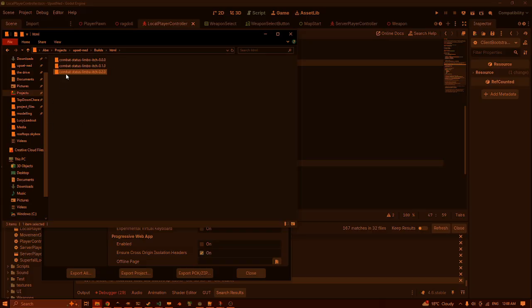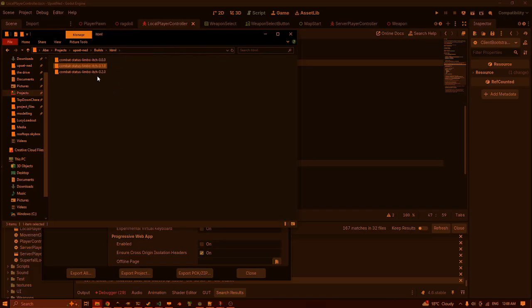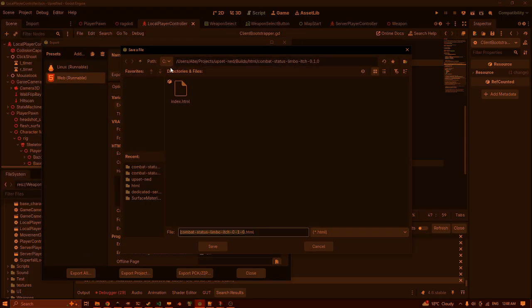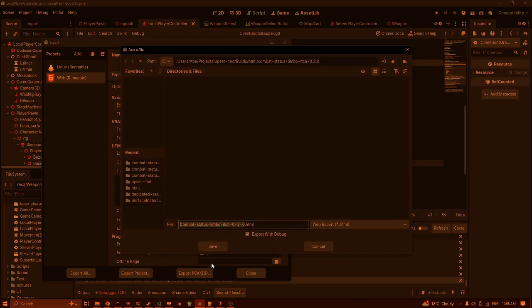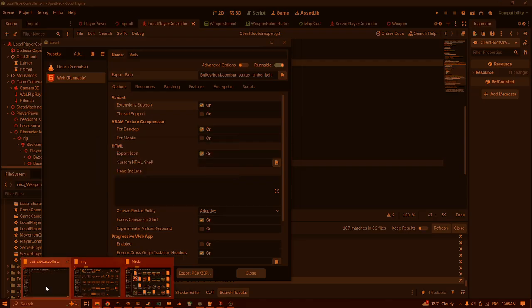Yep. The reason I do this, if we go into this one, you can see it names it after the folder. Makes it so I don't have to keep renaming everything. So if I go up here, web, and then export path, I'm going to change it to that new version that I just did, 020, and call it 020. Export project. So yeah, into there, HTML, save, does all this WASM stuff.